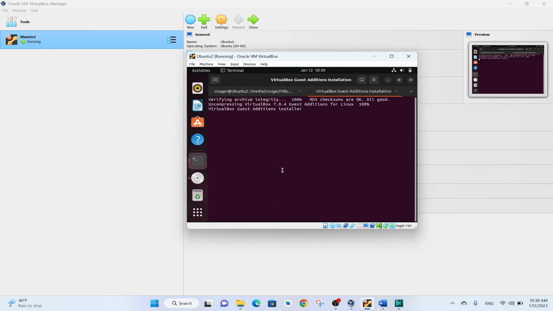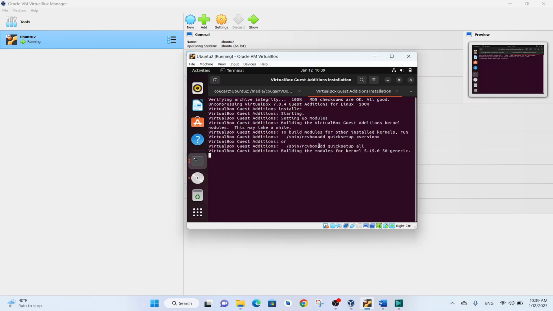Enter your password. Then it's going to install the guest additions installer for VirtualBox. Then if we maximize our window, the Ubuntu operating system window will also get resized with the VirtualBox window.